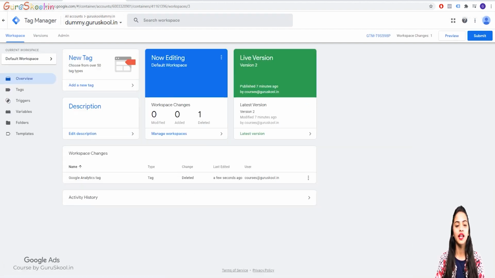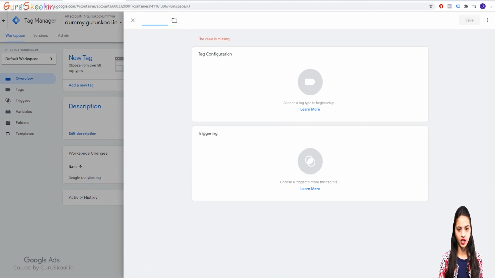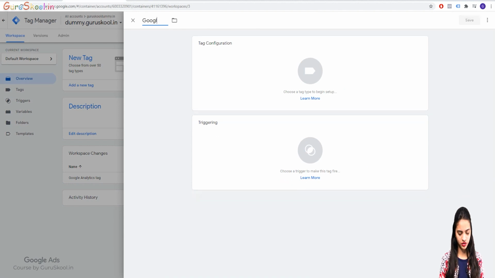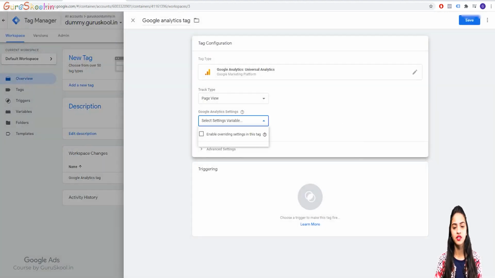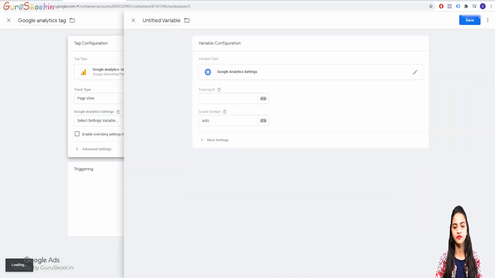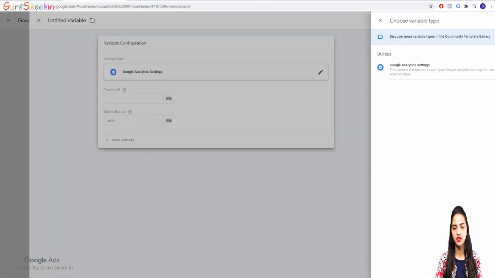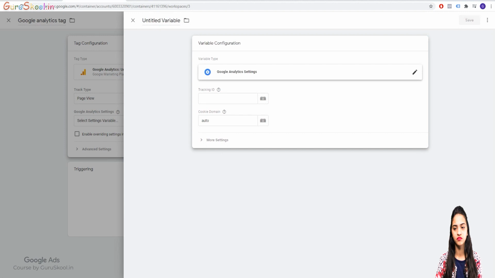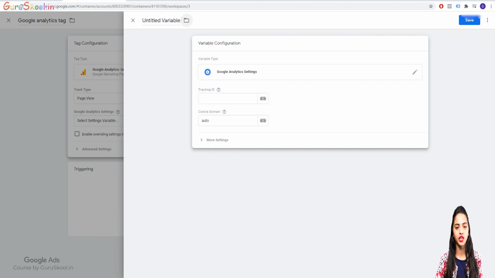Right. So we will add a new tag. And first of all, we will rename it. Now the name is Google Analytics tag. Then we'll go to tag configuration. We'll choose Google Analytics Universal Analytics. Once you choose that, go for page view, select the variable and create a new variable. And that says Google Analytics settings. Rename it if you want to. Okay, no problem. Let's rename it first.